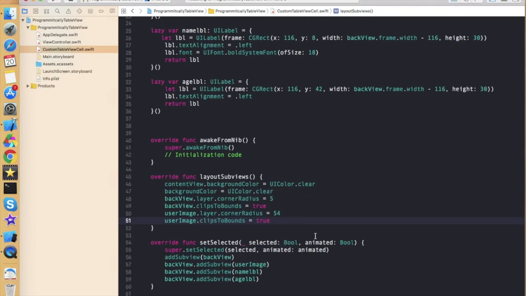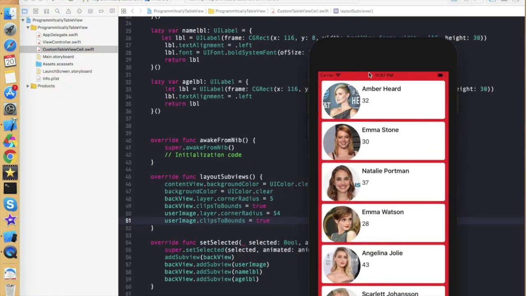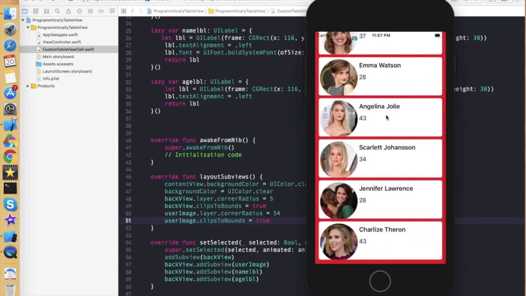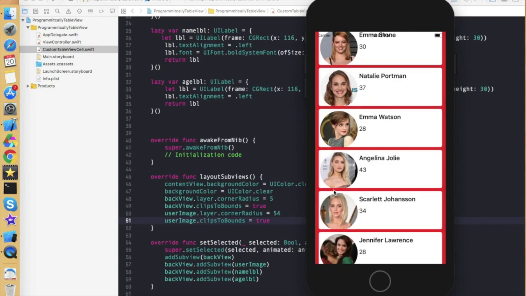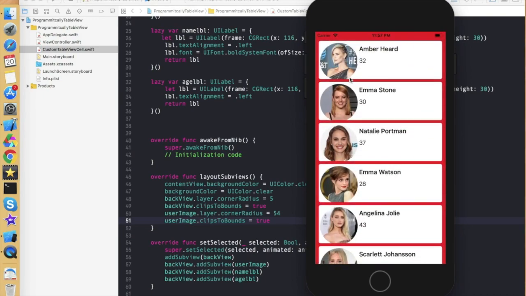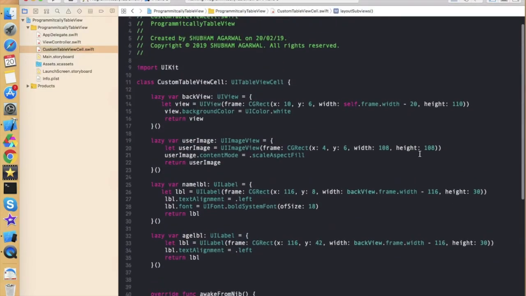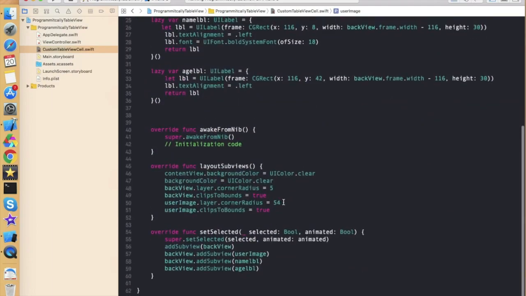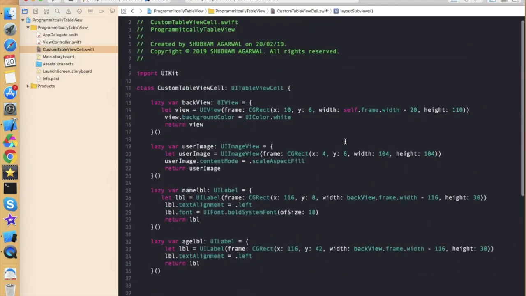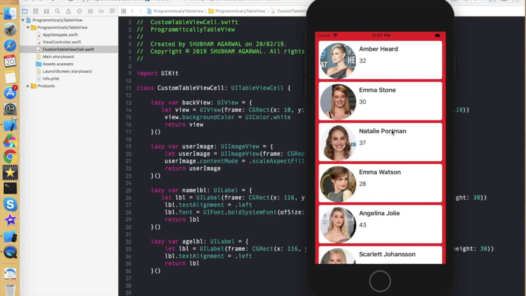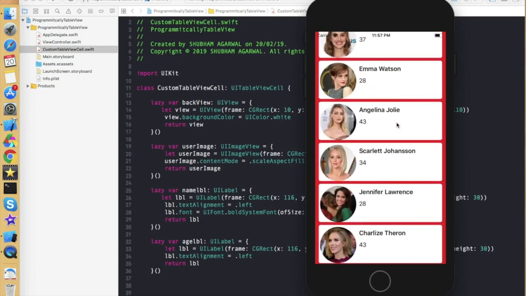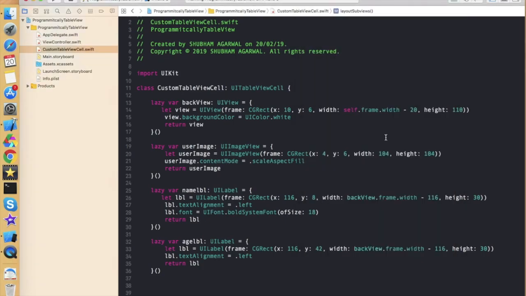So I think we have completed a table view without any storyboard, and it's looking cool. It's cutting from the bottom, so we can reduce the height of the cell to 104, and we also reduce the corner radius to 52 and check that it is coming fine or not. This is all related to coordinate gaming. If you are able to work with the coordinates properly, then it will come perfectly. Otherwise, it will not.